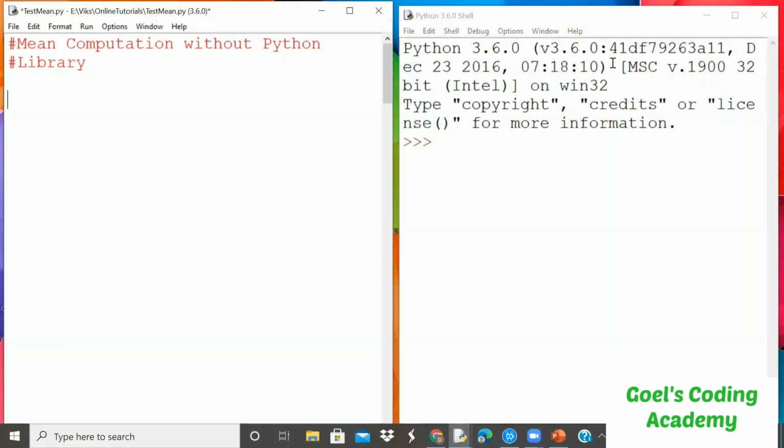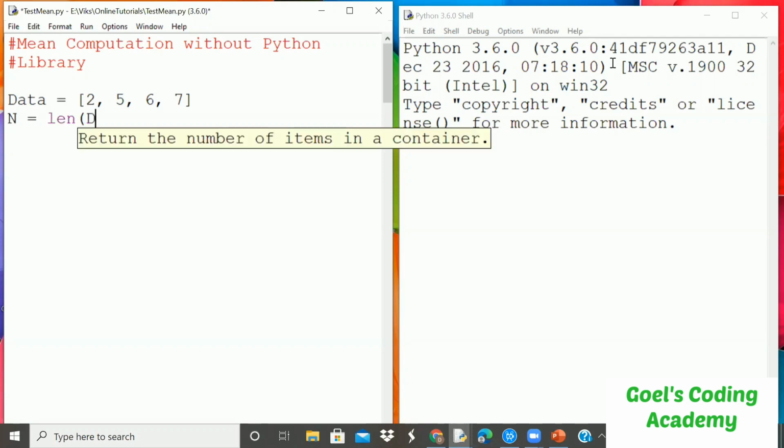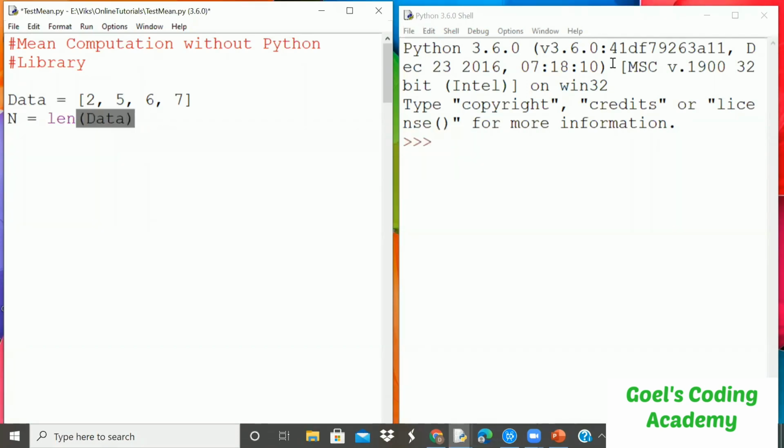For this, first of all, we need to declare an array of elements like this. We are populating this array with the elements 2, 5, 6, and 7. After declaring the array, we need to calculate the length of this data array. This is calculated using the function len. So, using function len, n will hold the number of data elements, like 4. After that, we need to calculate the sum of elements. For that, first of all, we will initialize a variable sum as 0.